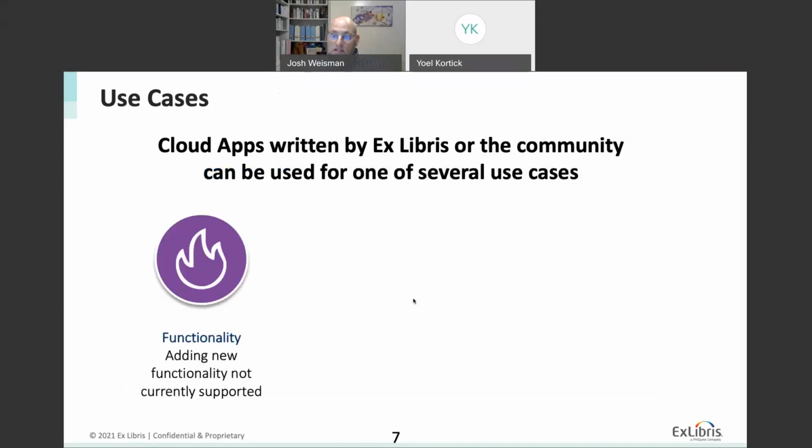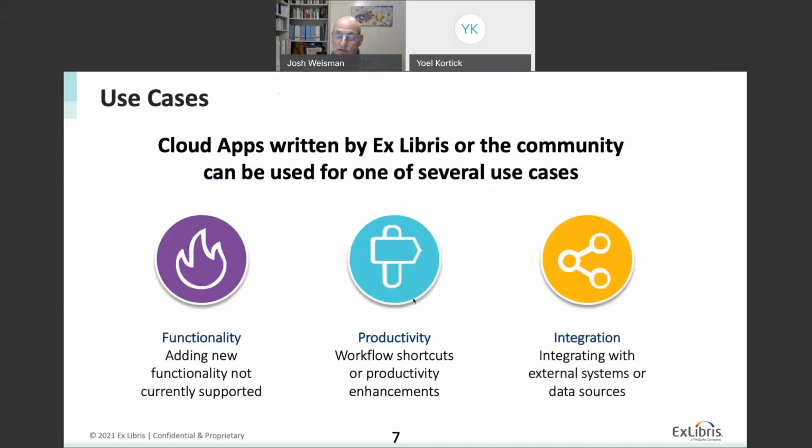We've seen, out of all the apps that we have so far, these 3 different types of use cases. We see new functionality being added to Alma, things which were not supported previously. We see productivity gains, so workflow shortcuts. Maybe there are flows that are not particularly optimized to an institution's needs, so you can build an app or use an app that provides those productivity shortcuts. And then we can also integrate with external systems. Another app which is in use by customers in Australia, for example, is integration with AdLib, which is an archival management system.